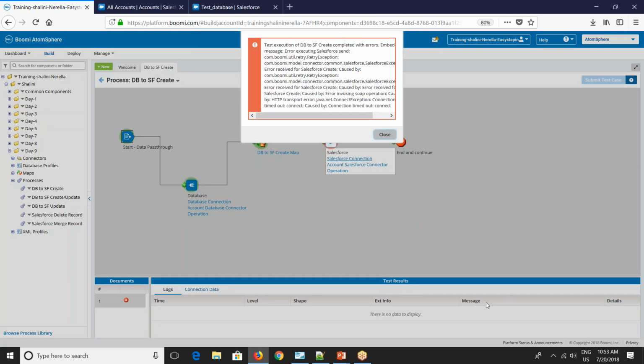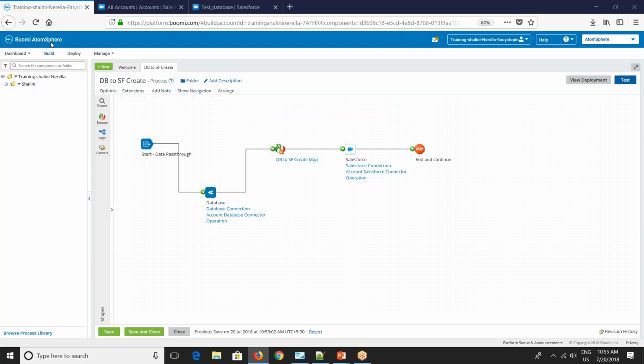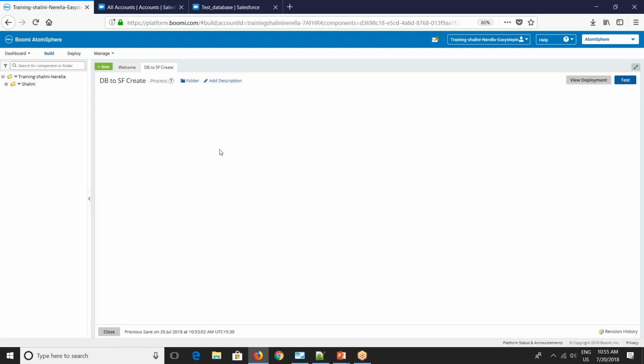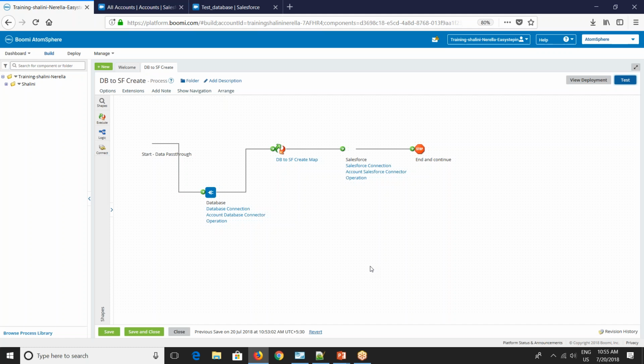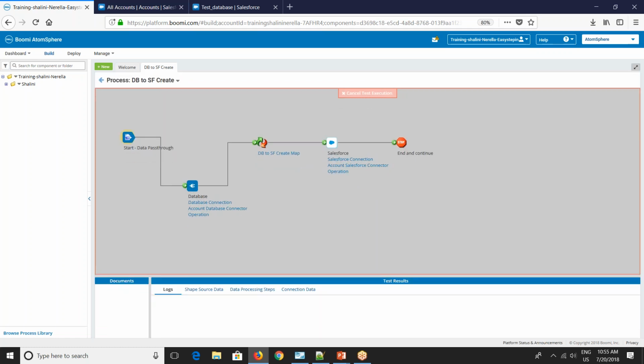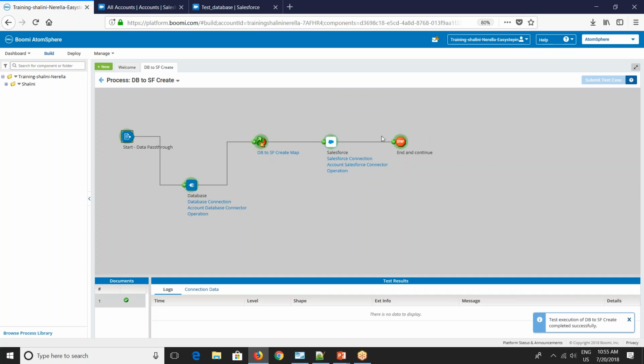So see here we had an error. We sometimes get that kind of error. So just refresh and execute it again. So just execute. So see now this is executed.